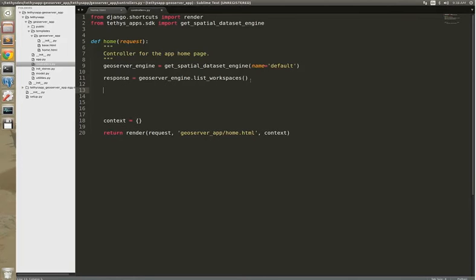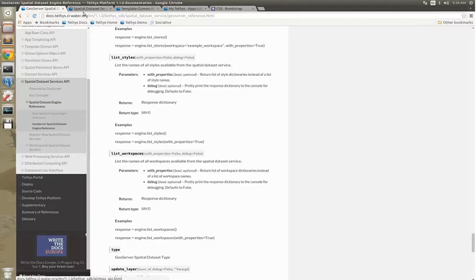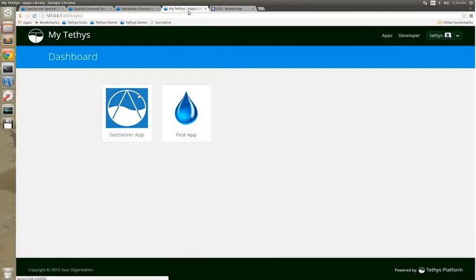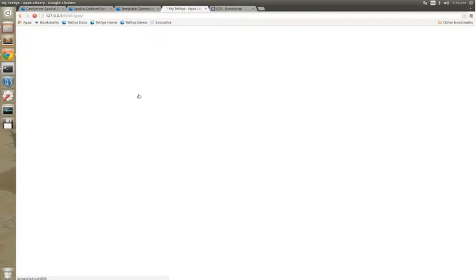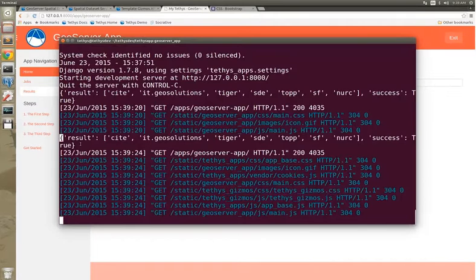So what this will return is a dictionary. And why don't I show you a little debugging technique to illustrate that. You can actually print out this response object. Okay, and what that will do is print to the terminal. So I have to refresh the page to run that controller. So I'll go in there, refresh. And if I look here, you can see this dictionary printed out.